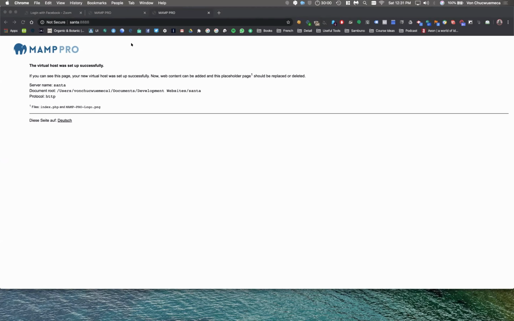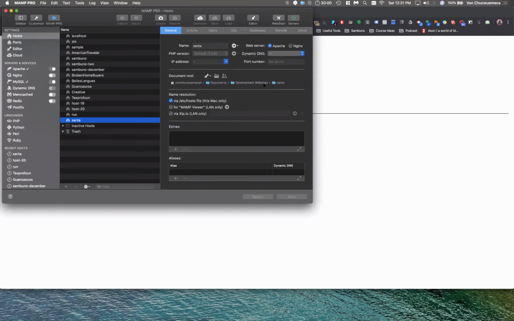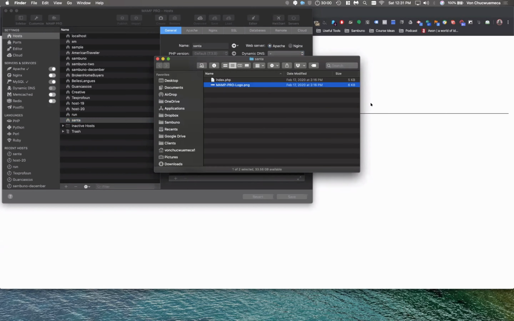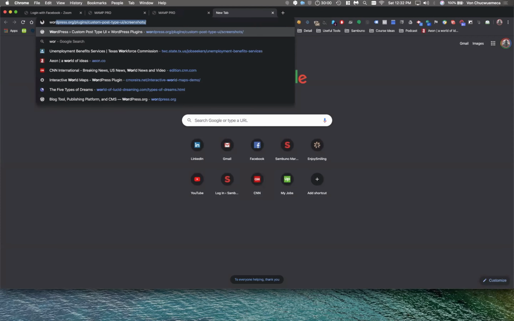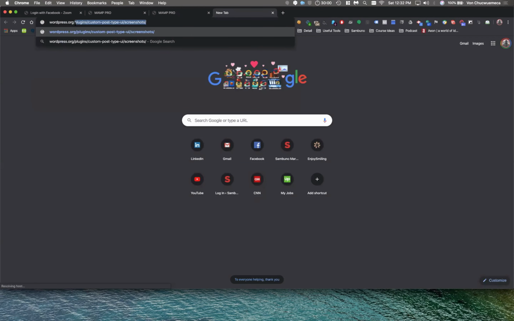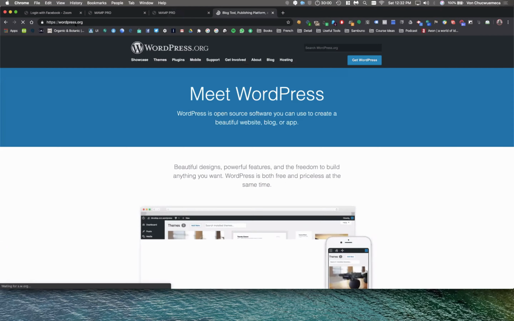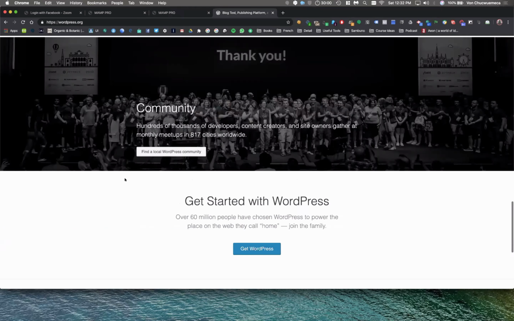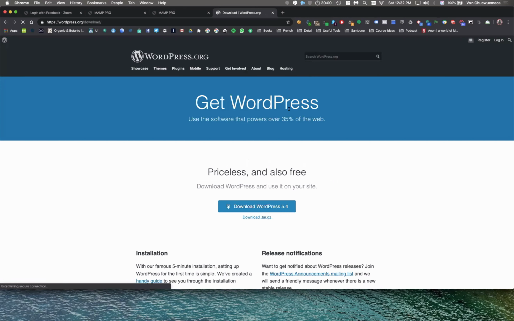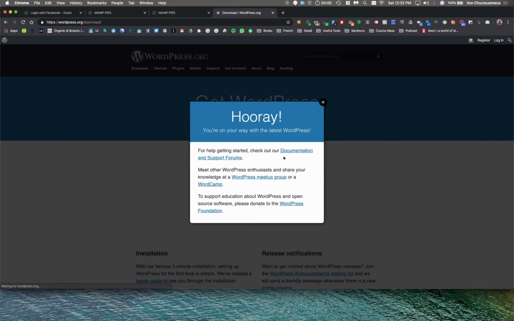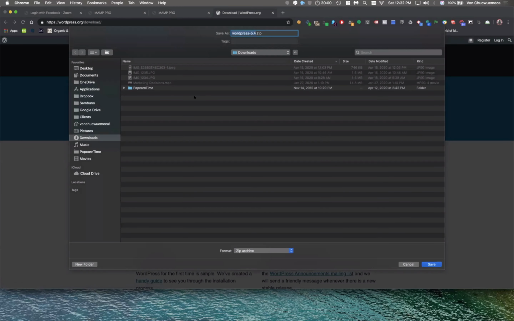So what we're going to do now is put the WordPress file here. And we're going to go to wordpress.org and download the WordPress file. Okay. I'm going to click Get WordPress. It's going to bring me to this page, and I'm going to download the self-hosted WordPress.